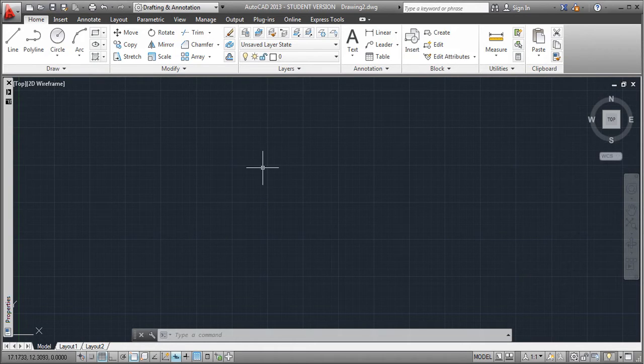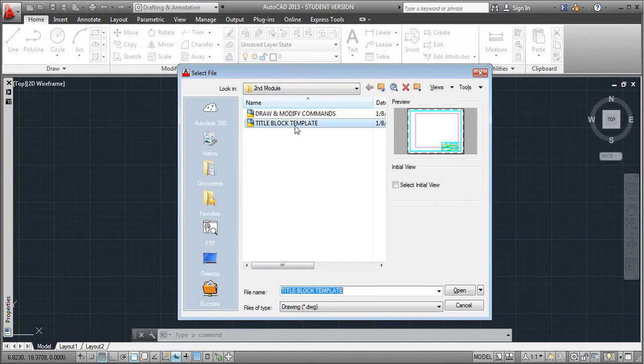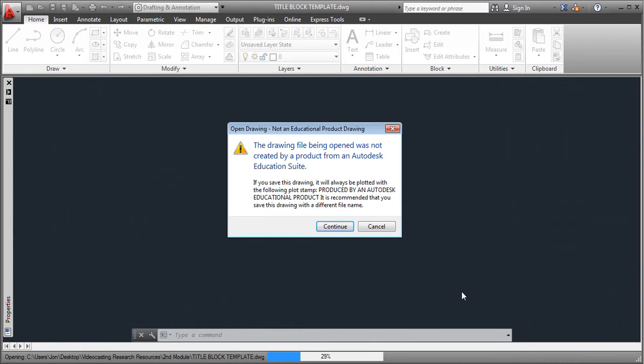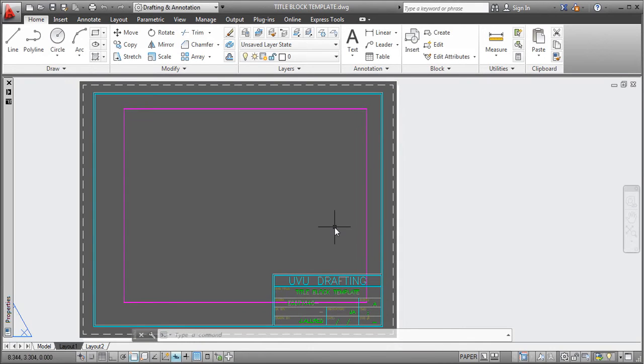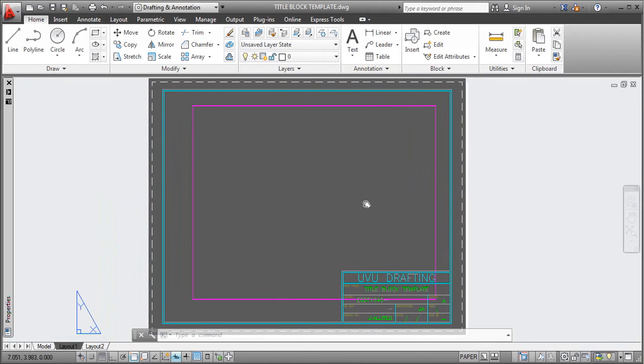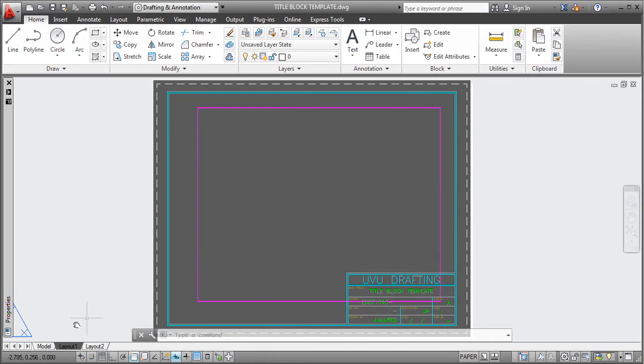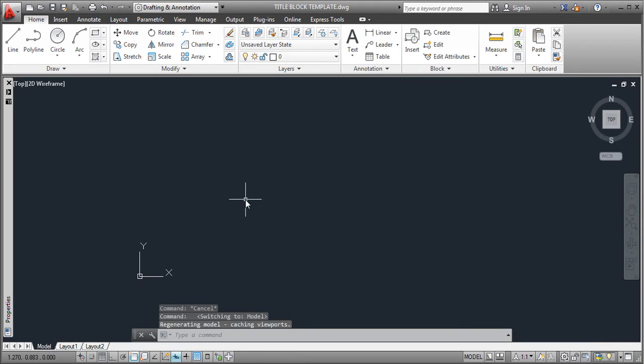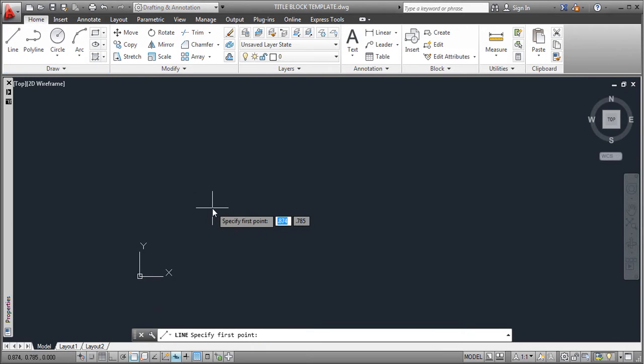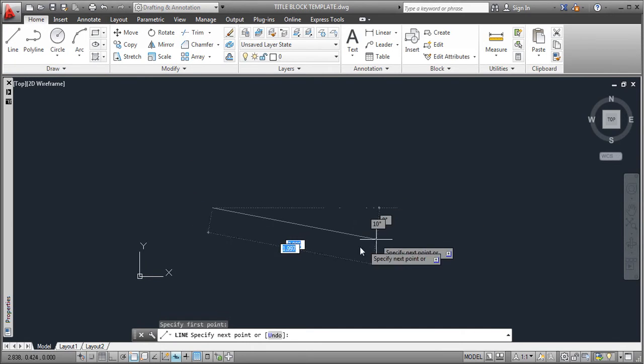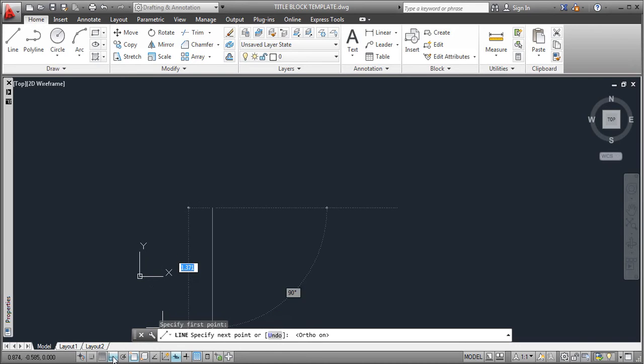So first we're going to start with our template that we're all familiar with. Open up our title block template, A size. Come to my model space tab, start my line command, pick a point, drag in this direction, turn on ortho, and the distance is 4.3. Enter.